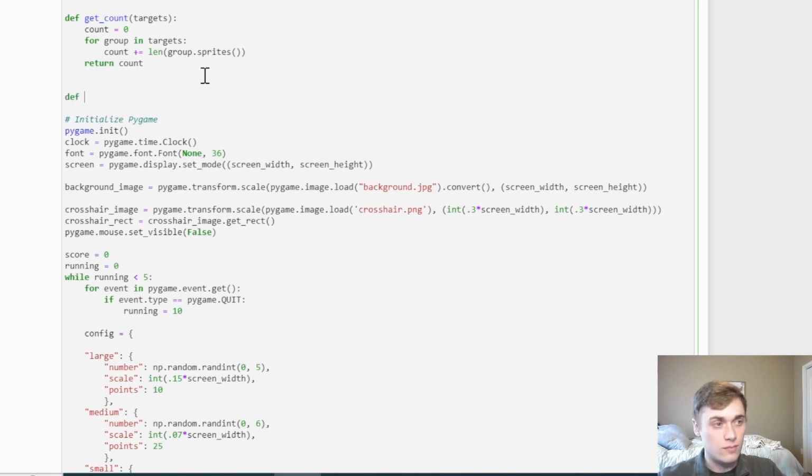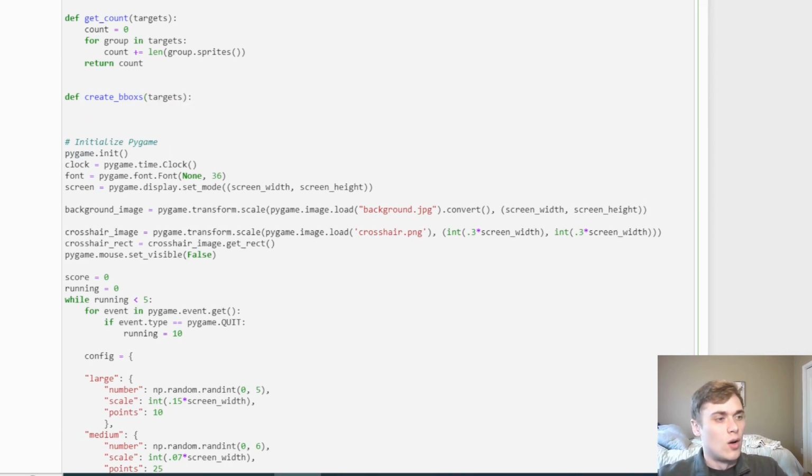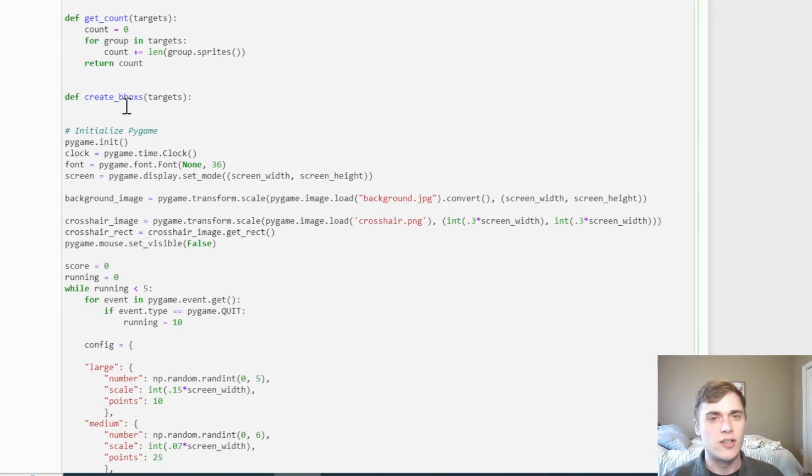Okay, create bounding boxes. Go ahead and pass targets to that. Essentially, what I want to do, and you can do this in any way, you could create JSON files and write them out to JSON files. What I'm going to do is create some CSV files and write them out using pandas. So essentially you're going to want to create a list of bounding boxes, and then we'll write those out to a CSV file for that particular image.